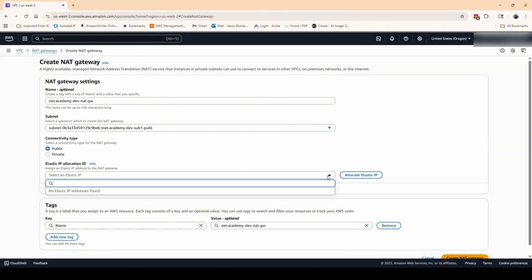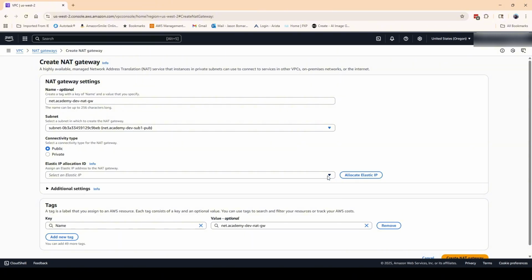So there's this concept of an elastic IP. We talked about this when we talked about NATing in general. I always recommend elastic IPs over auto-provisioning public IPs, right? We don't have one available yet, so we'll just hit allocate.